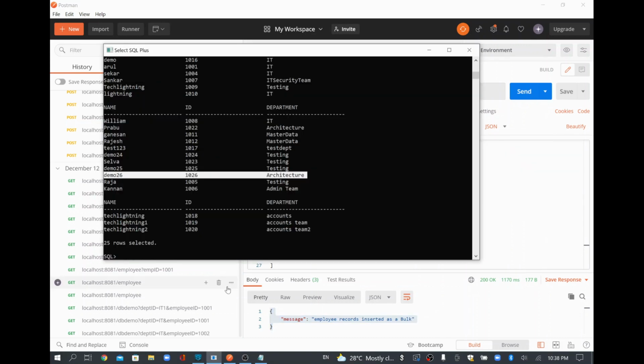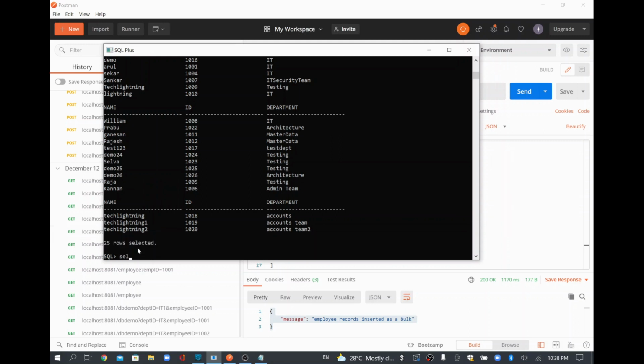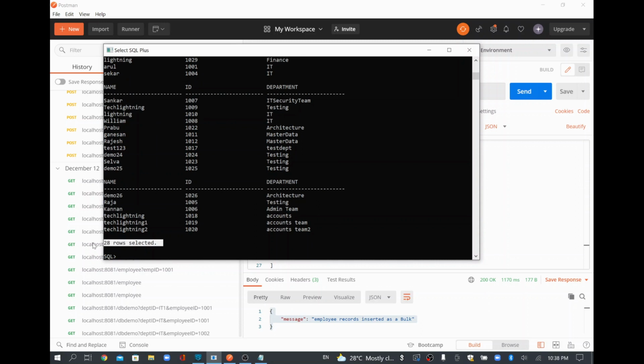Now I'll go to the table. Earlier only 25 rows were available in our employee table. Now I'll select the employee table again just to see how many records are there. It's supposed to come with 28 records. See here, there are 28 records. So what have we added? We added this.